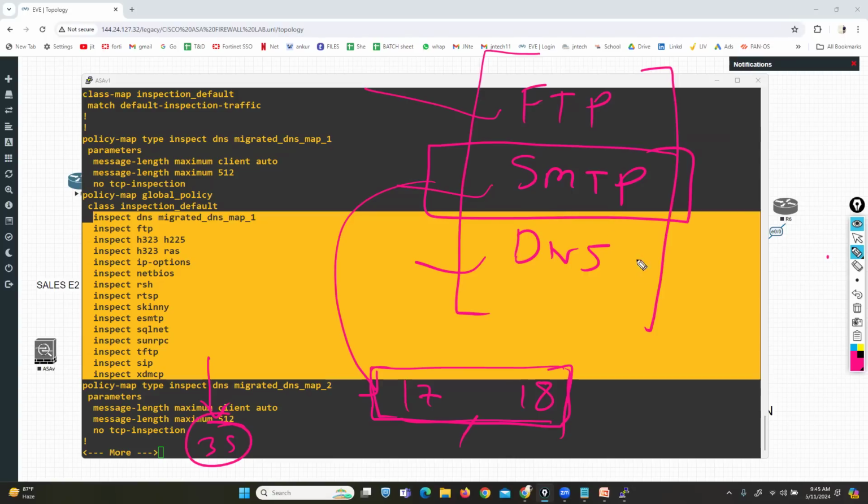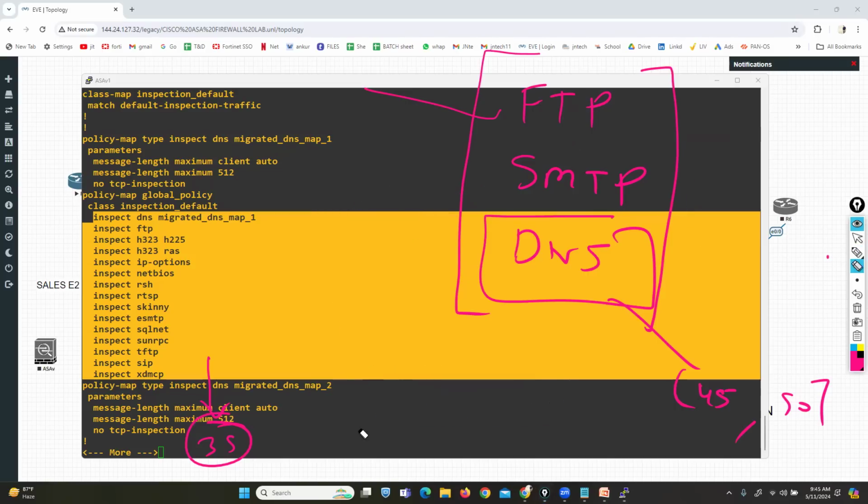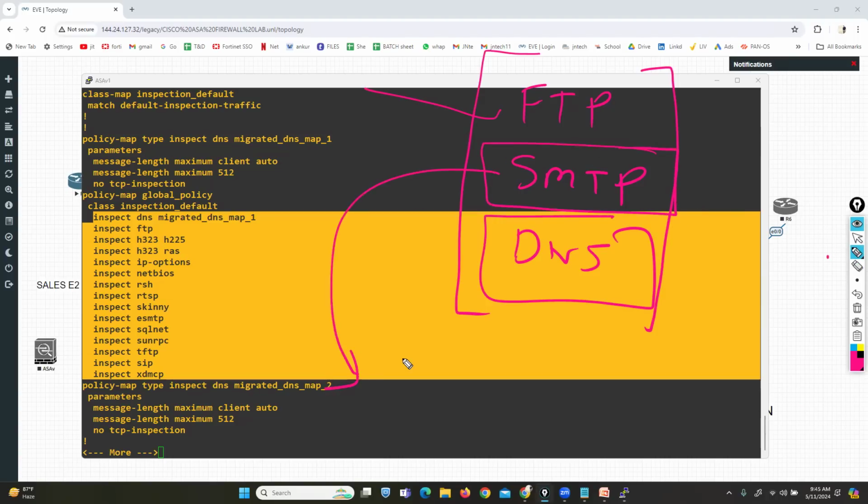For example, to run DNS traffic, 45 to 50 command instructions are required to run the DNS protocol. Amit, Sarath. Yes, sir. So as per standard, I'm telling you, see, SMTP is a protocol, right, Sarath? Yes, SMTP is a protocol. And to run this SMTP protocol smoothly, some command instructions are required in the background.